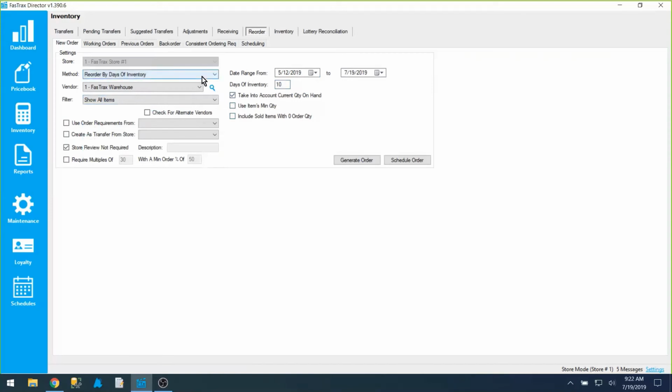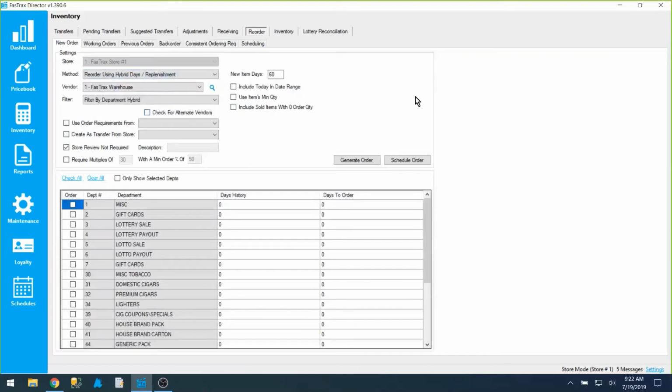The next method we're going to look at is going to be the hybrid. And that's going to be a combination of your replenishment and your days of inventory. So what this does is for new items, notice the new items day here, it's going to order based on replenishment. And for items that are older than this, it's going to order based on days of inventory.